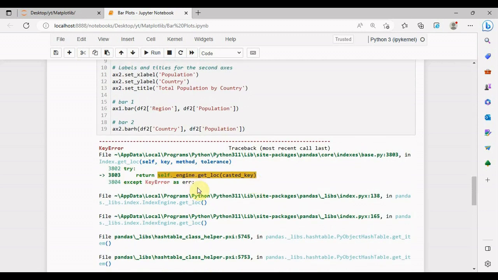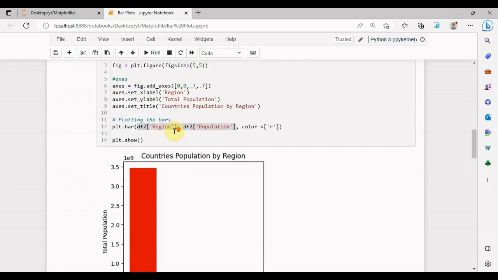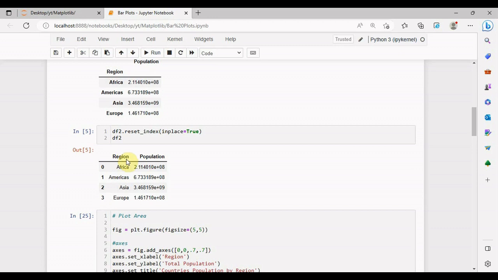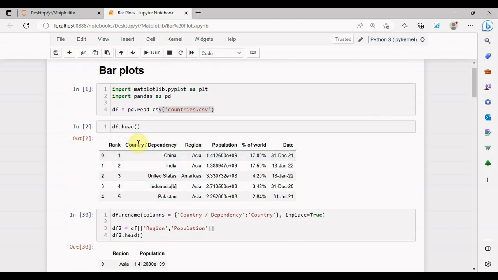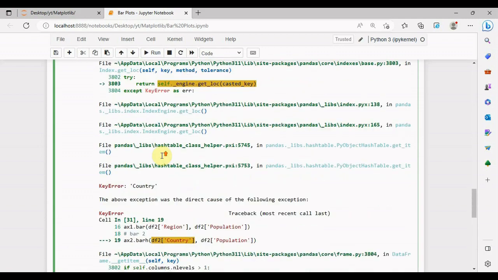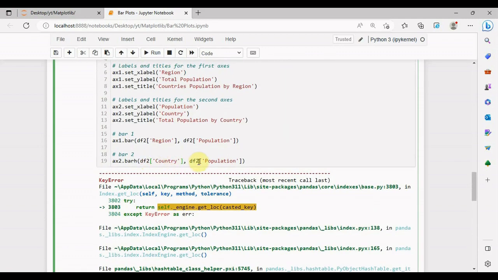Oh, the reason why we're getting this mistake is because I'm calling the data frame 2. I'm calling a column from the data frame 2 that doesn't exist. So this is data frame 2. But I'll call my data frame. So let me just erase this 2. So we call out our data frame. And let's run that.